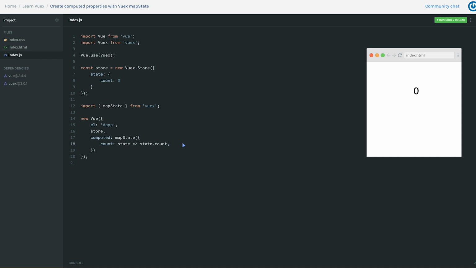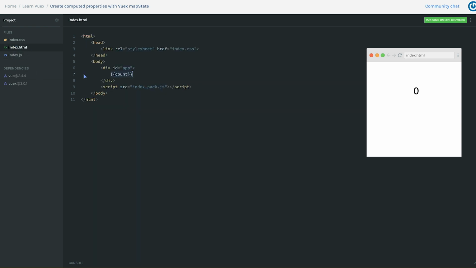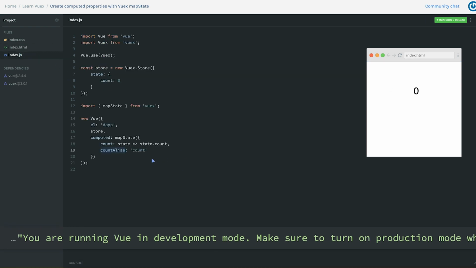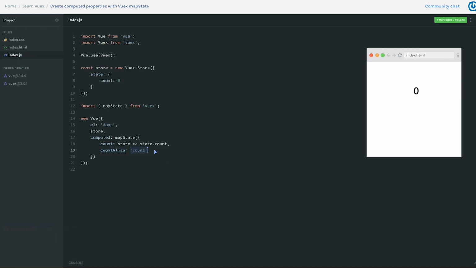The second option we have, and I'll create a countAlias variable to store it, is by passing in a string. Once again, countAlias is the variable that's going to be accessible within our HTML. And I'll change that here so we can see that it's working. Next, we have count. This refers to the state data member right here.